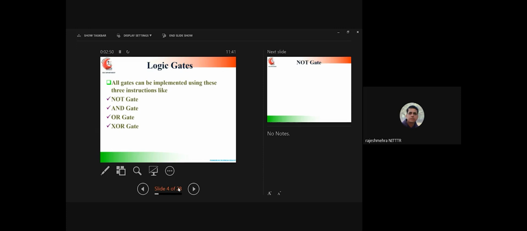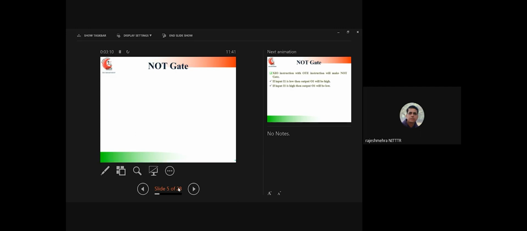So we are going to use these three instructions, XIC, XIO, and OTE, to make these different logic gates. First of all, we will discuss NOT gate, AND gate, OR gate, and XOR gate. So these four basic gates we are going to make with the help of these instructions. So first is NOT gate.